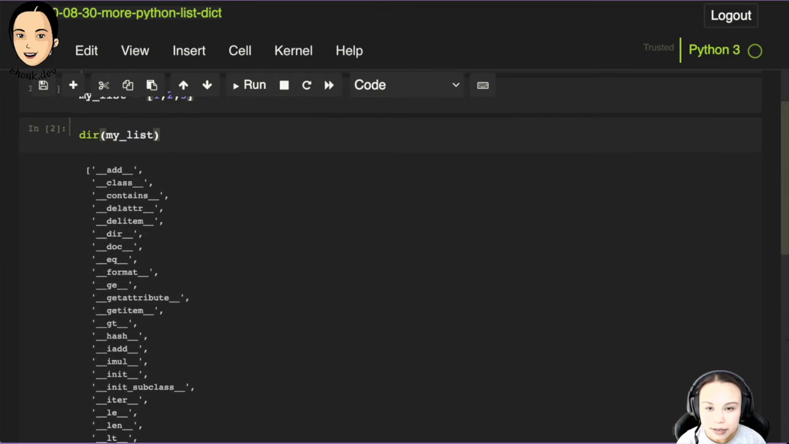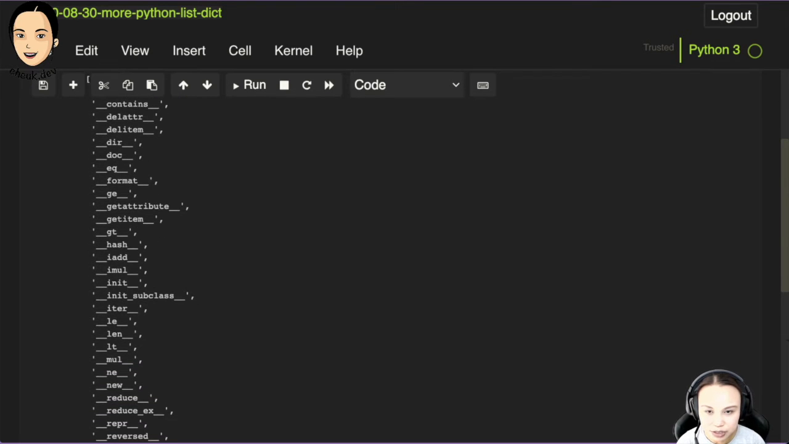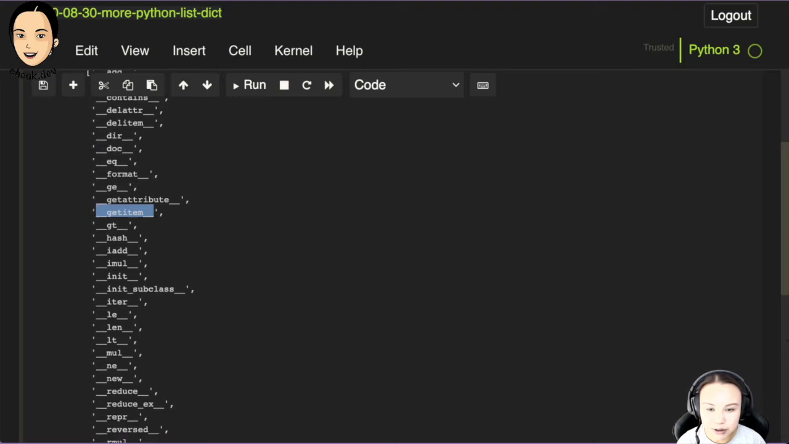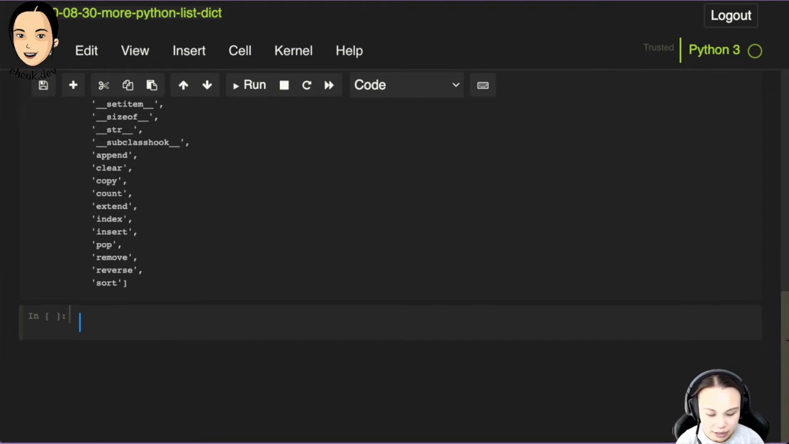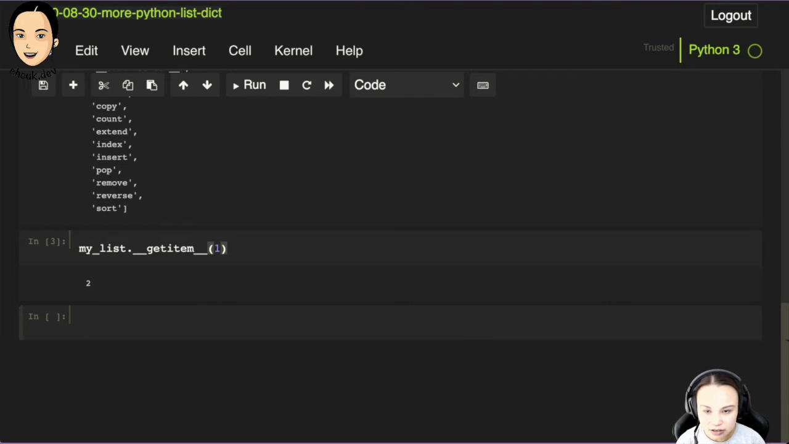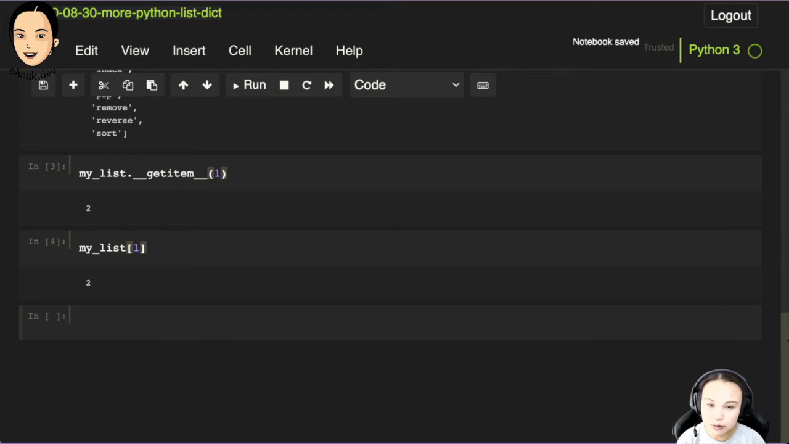So inside my list, what we are talking about is the get item here. I think I spelled it wrong, is it? No, okay, it's rare, I usually spell things wrong. So the get item here, basically, if I call this get item with 1, it's the same as my list 1, and this will give me 2, because this is 0, 1, 2, so this is the second thing in my list, which is 2.